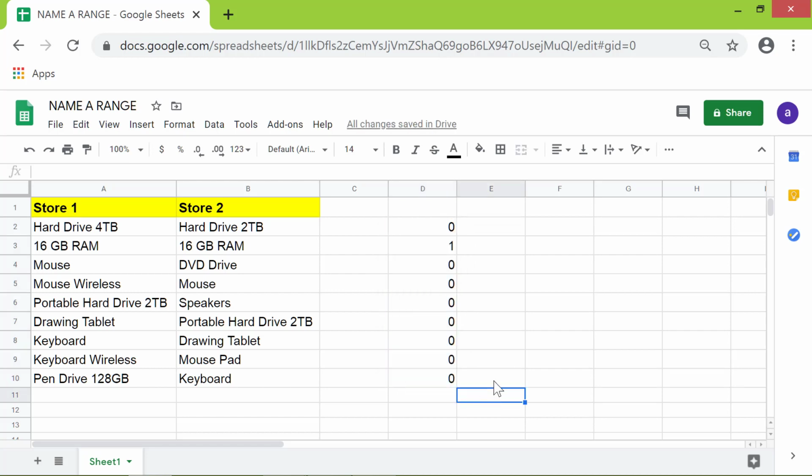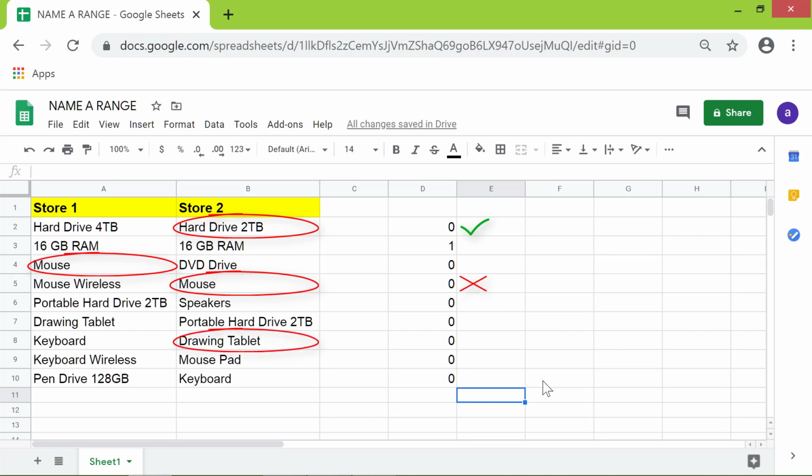Let's randomly check 3 results. The first item is not in Store 1, so, the result is correct. This item is in Store 1, yet the result is incorrect. This item too is in Store 1, the result, however, is incorrect.